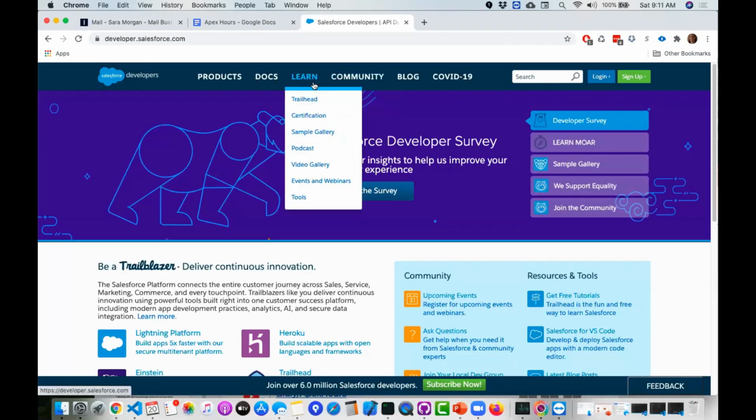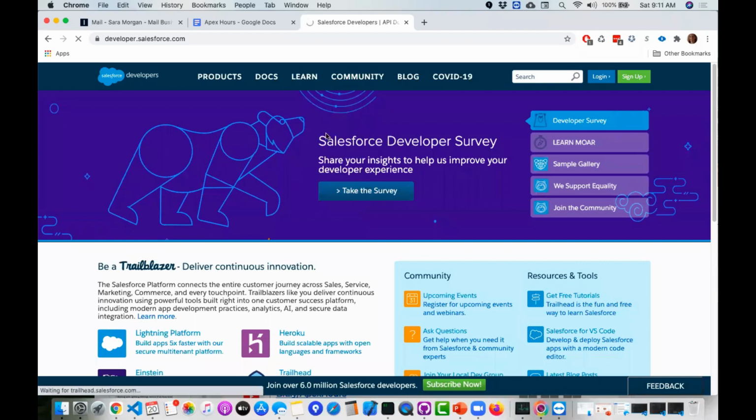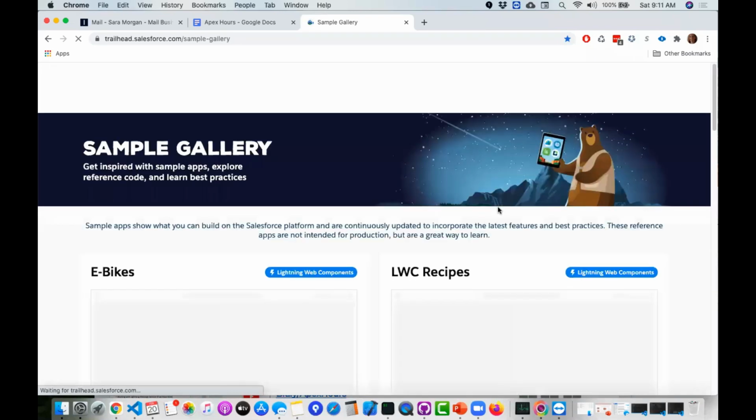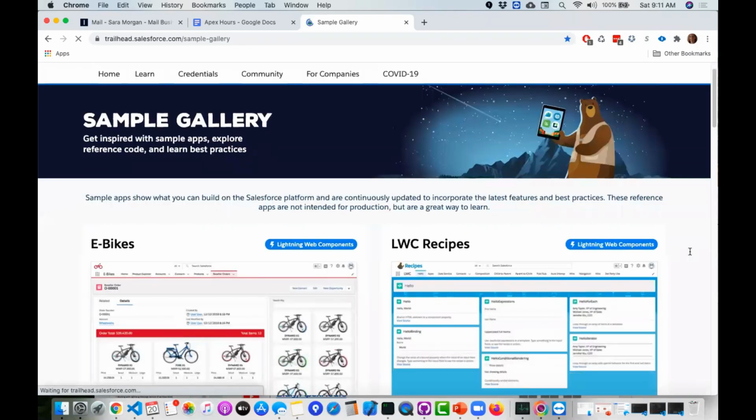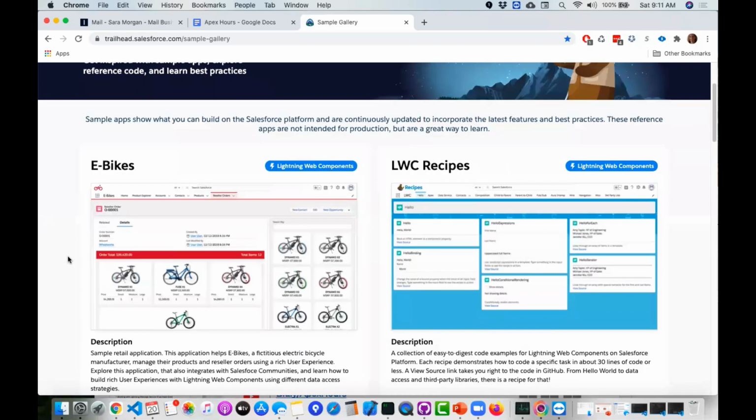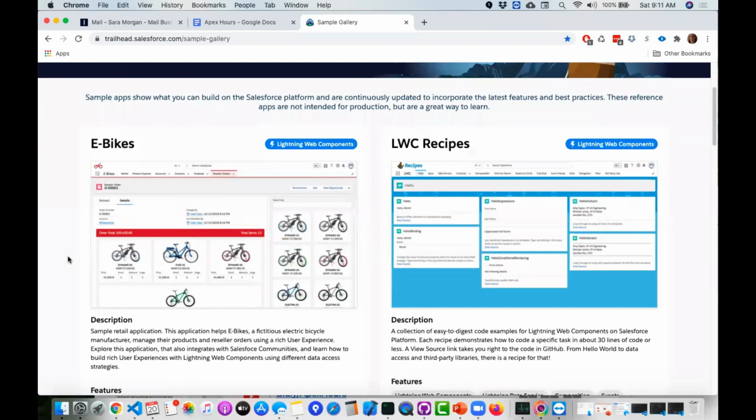I think it's an excellent way for you to learn. You can get to it just from the developer website: go to the sample gallery, in case you've never seen this. The one here specifically called e-bikes is really good when you're working with communities, because it definitely talks about integrating with Salesforce communities. Of course, they had a little bit of a typo here.